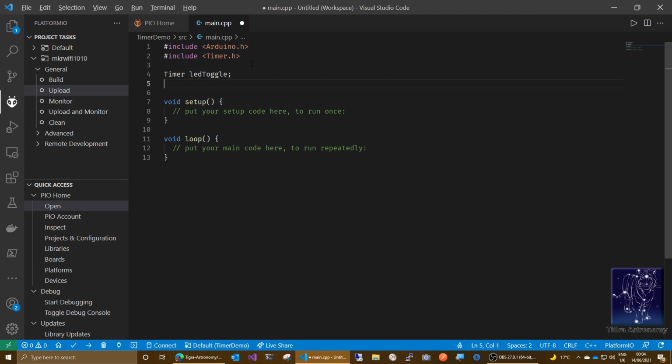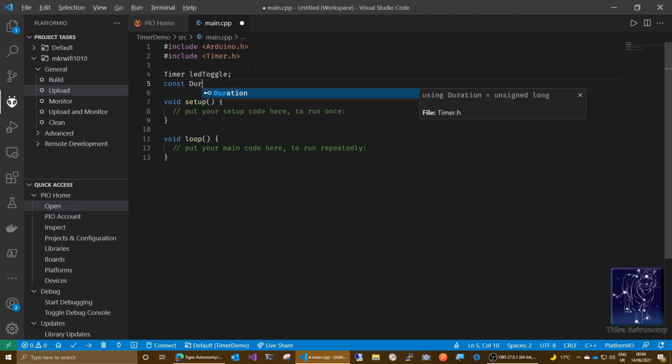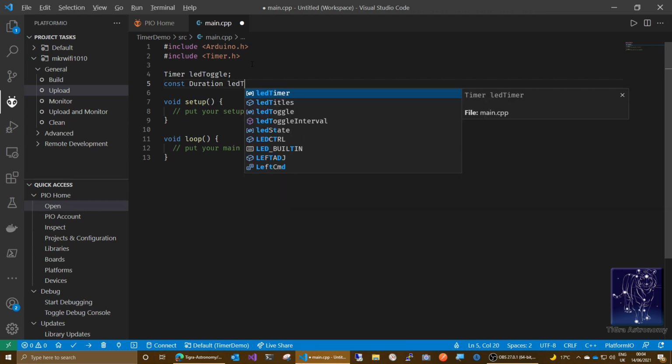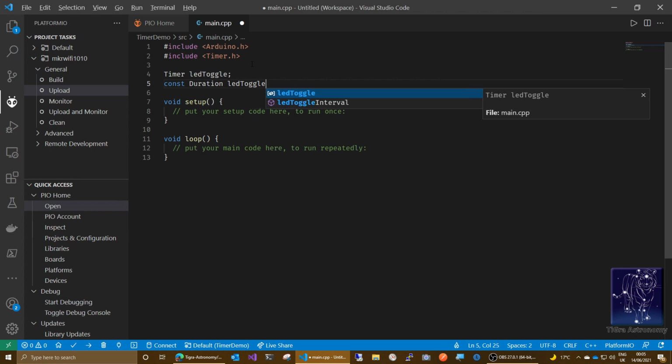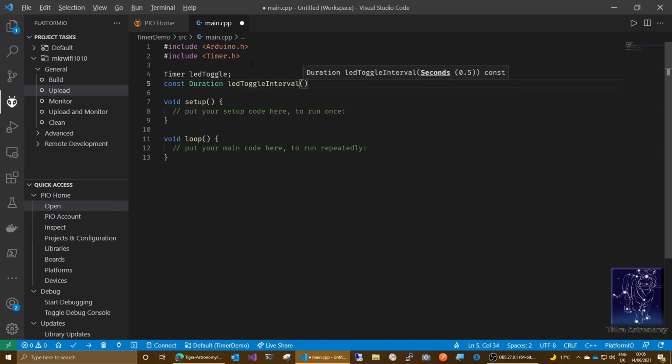And we're going to define a duration now. Duration is defined by the timer library. Duration will be LED toggle interval. Okay, and then we are going to initialize this with exactly that thing it's popped up in IntelliSense, which is an amazingly good guess. I wonder how it's worked that out.